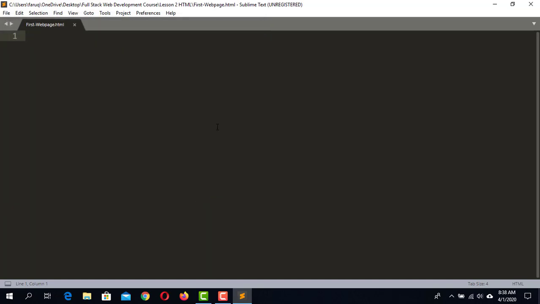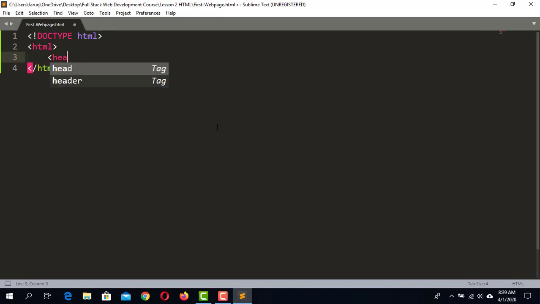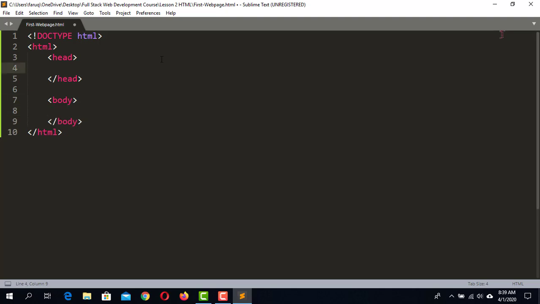We know the structure of HTML page. It starts with doctype declaration, then take the opening and closing HTML tag. Inside, there will be opening and closing head tag, and opening and closing body tag. Inside the head, there will be opening and closing title tag. Let's say it First Web Page.